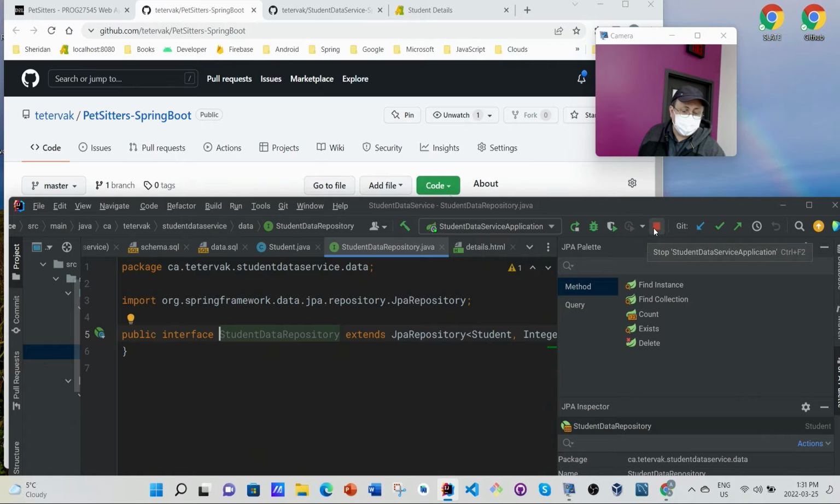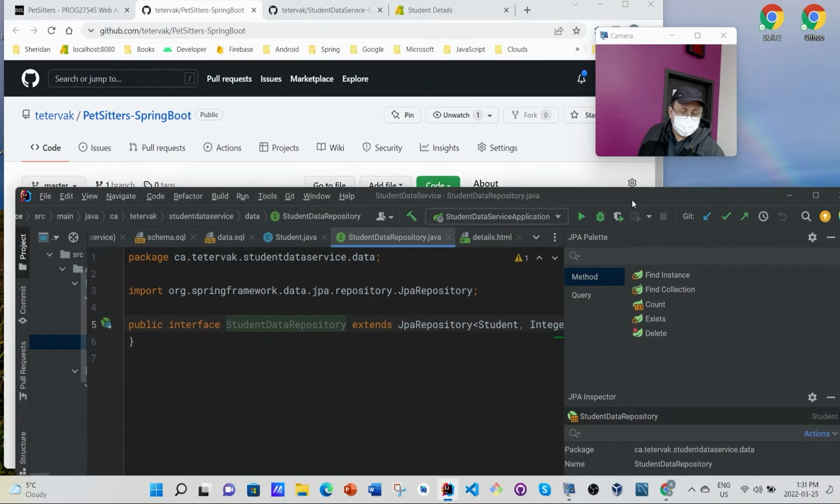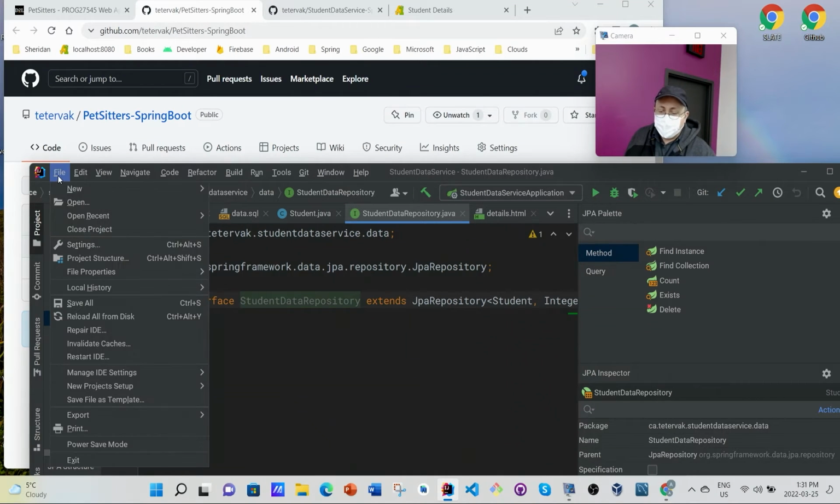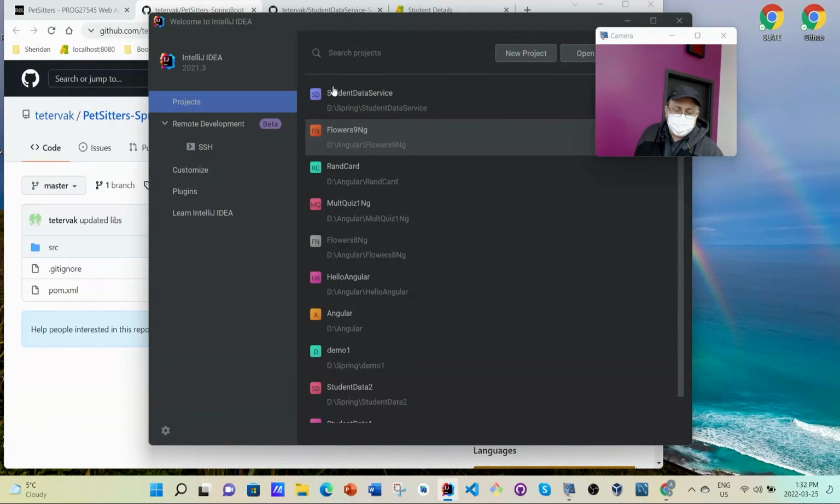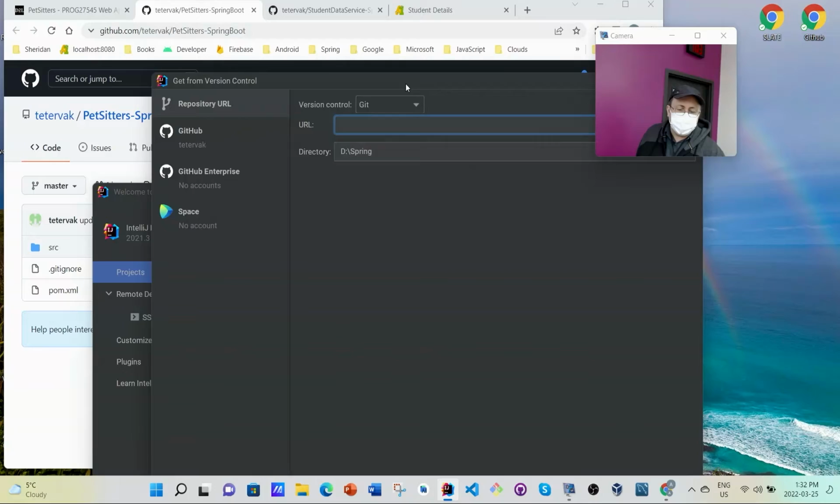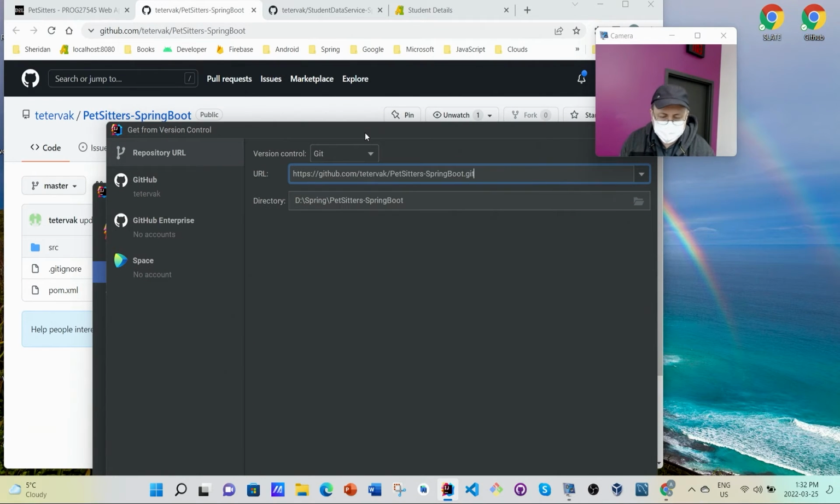And now I will stop this app running. I will close the project because I don't use student data anymore today. So I close this project, and I will clone code from GitHub. I go to Get from Version Control, Get from VCS, and I press Control V. So I clone the pet sitters app.